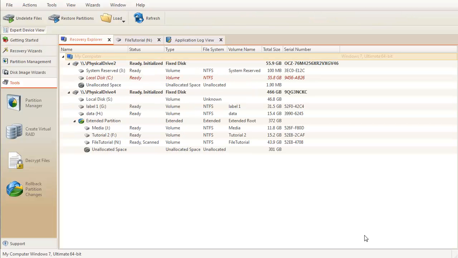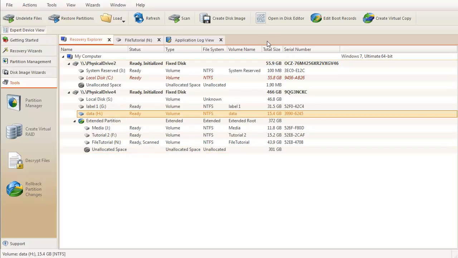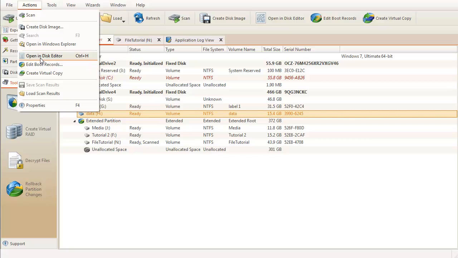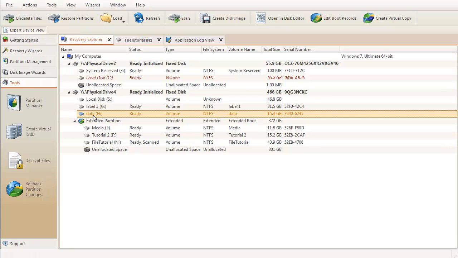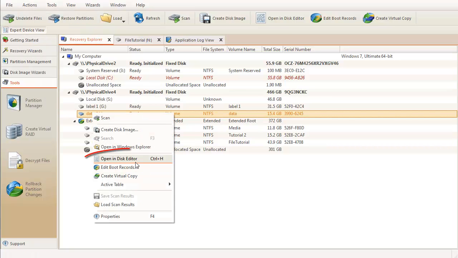To open a disk or a drive, you have to select it first in Recovery Explorer, and then click the Open in Disk Editor button in the toolbar, or use the Actions menu Open in Disk Editor, or use the Ctrl+H keys as a shortcut, or use the context menu and then the Open in Disk Editor command.